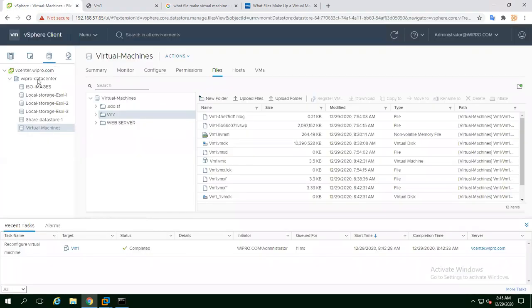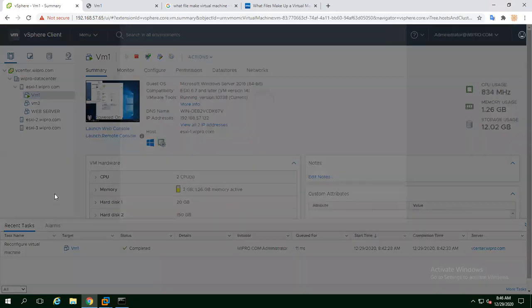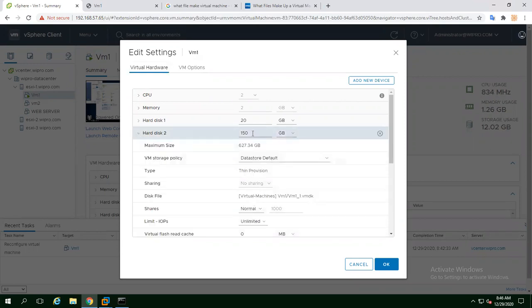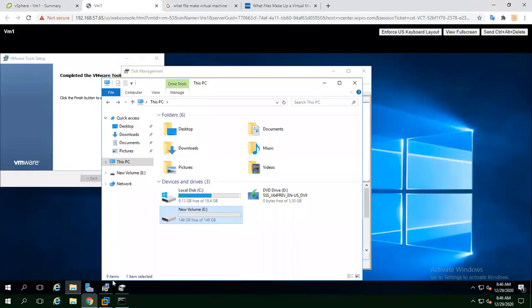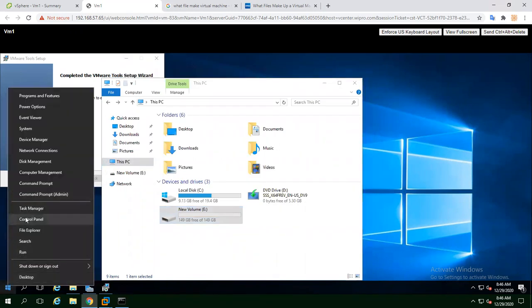So one more time, I'll go here. Same, the virtual machine, I just go edit. So instead of 150, let's say I'll give 200. Now open your disk management. Yes, refresh.